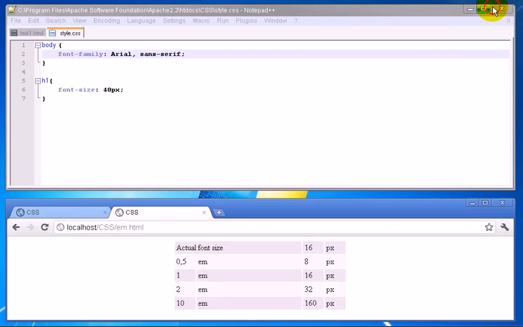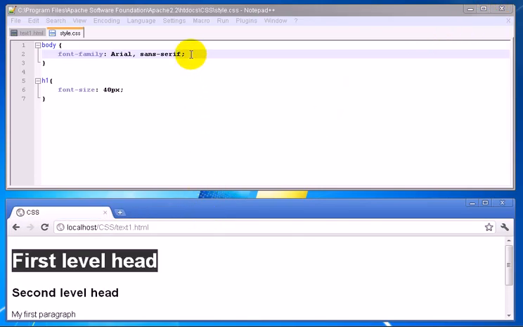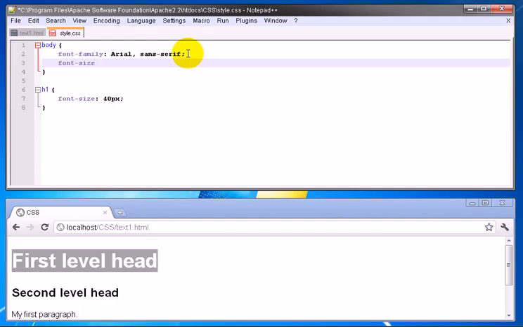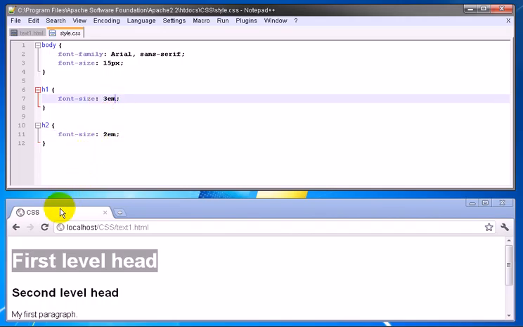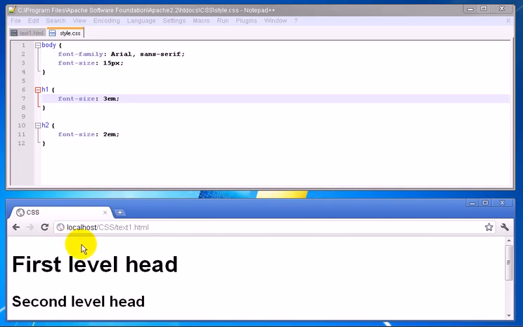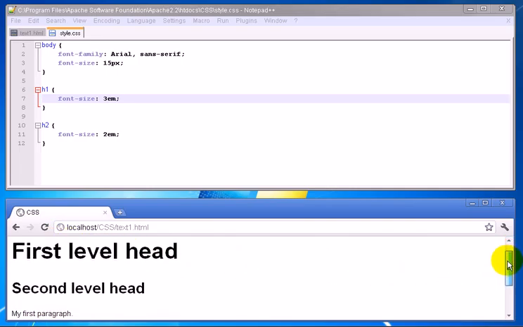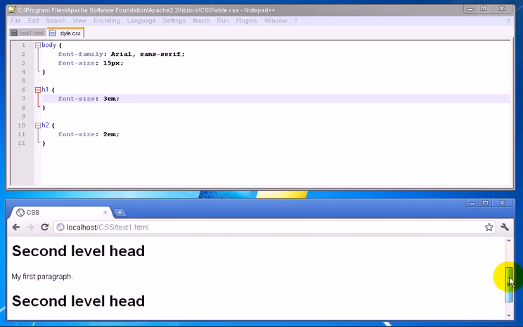Let's test this on an example. Under the body selector, I'm going to set the font-size to 15 pixels. I'll just type font-size and set the value to 15px. I'll set the second-level headings to 2em and the first-level headings to 3em. After a refresh, we can see that H2 headings are twice as large and H1 headings 3 times as large as the paragraph font. How does this work?